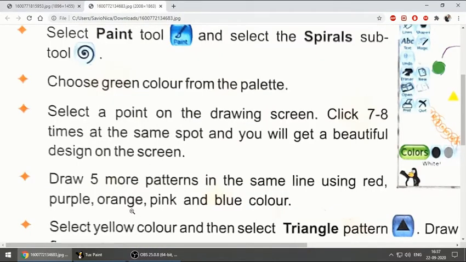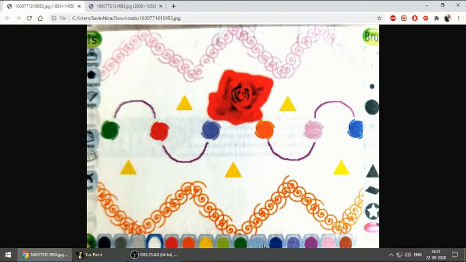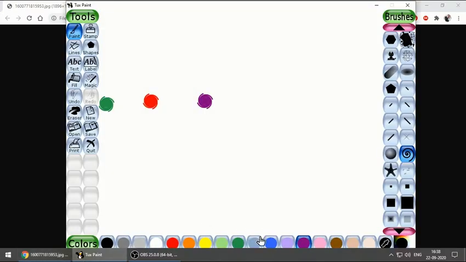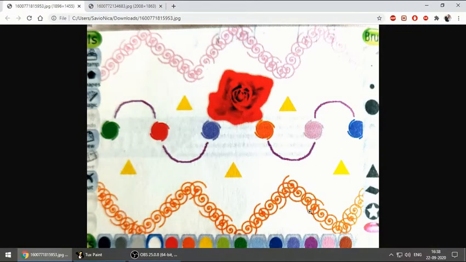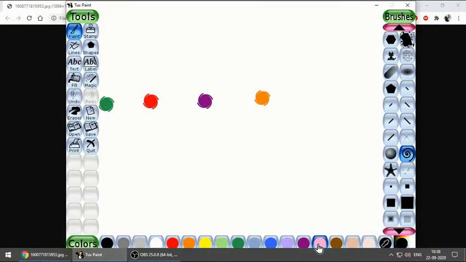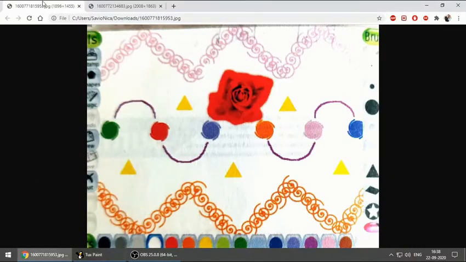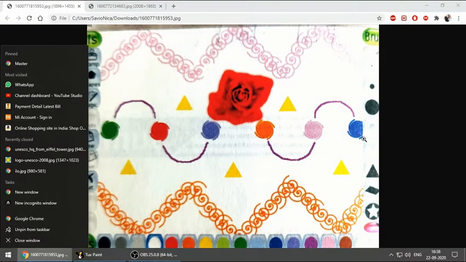Next, orange. Orange is somewhere in between these two colors. Next, pink and blue color. Pink is somewhere above purple. And next one is blue. Blue will be exactly in the corner.